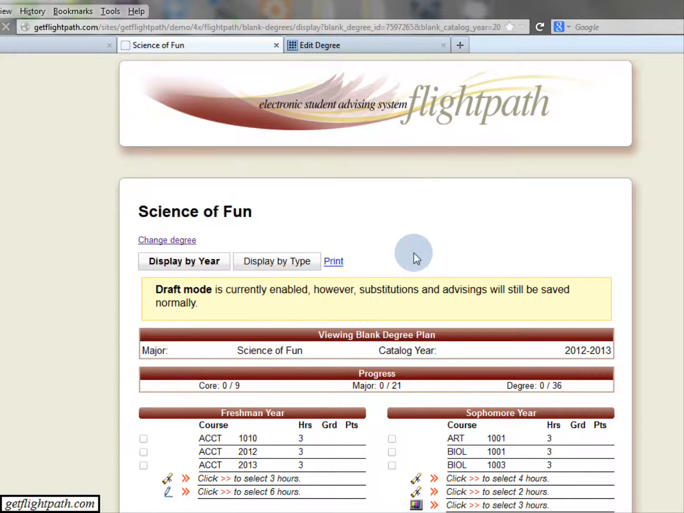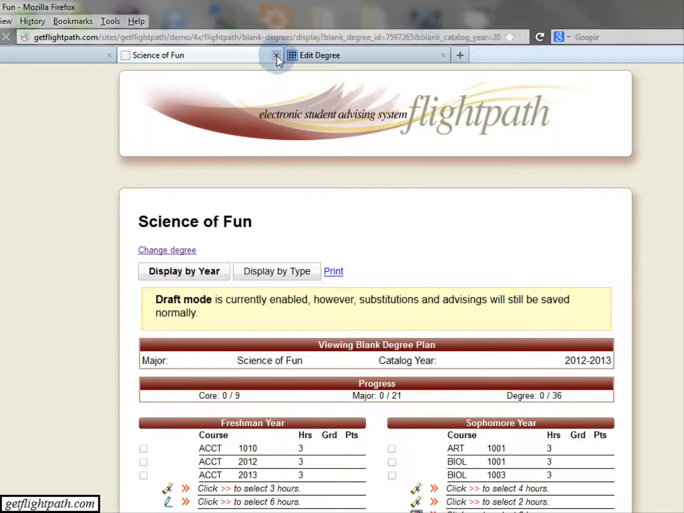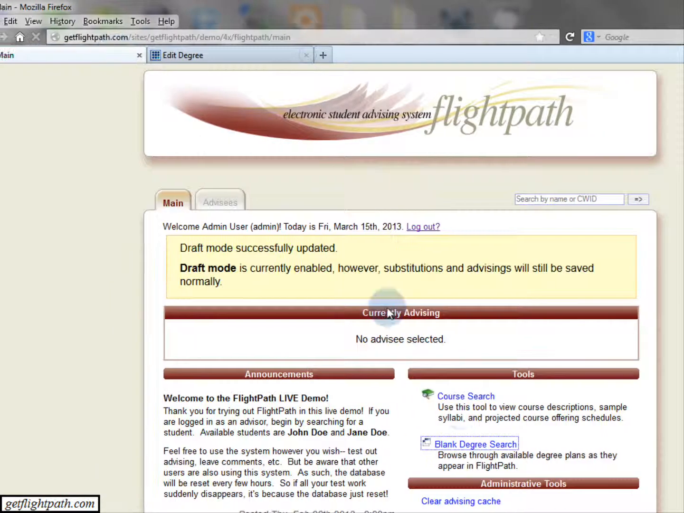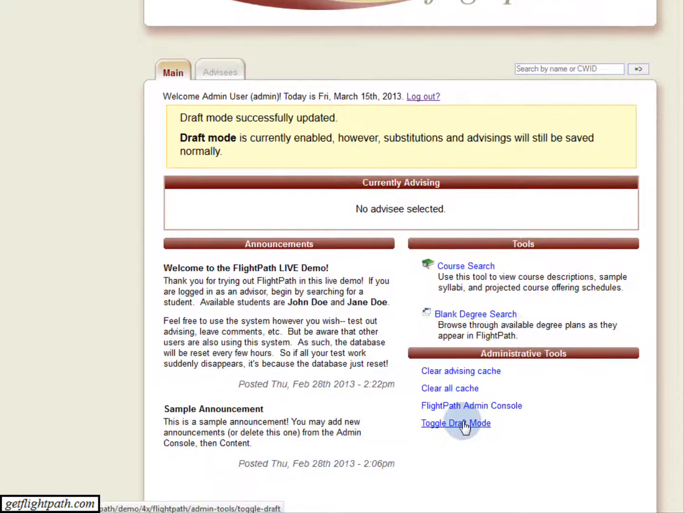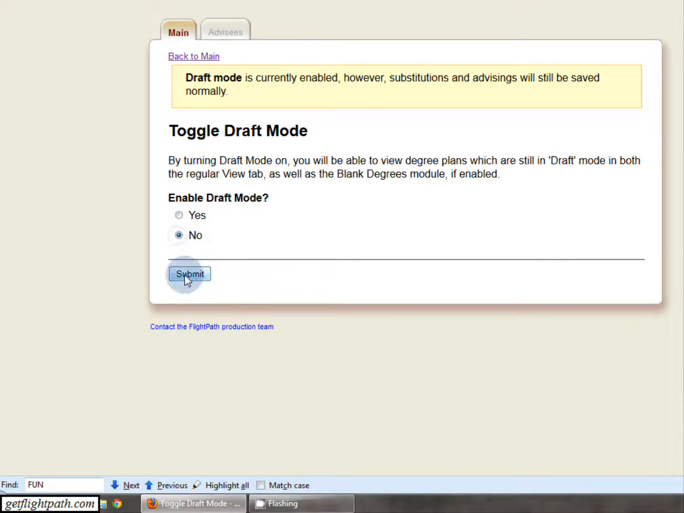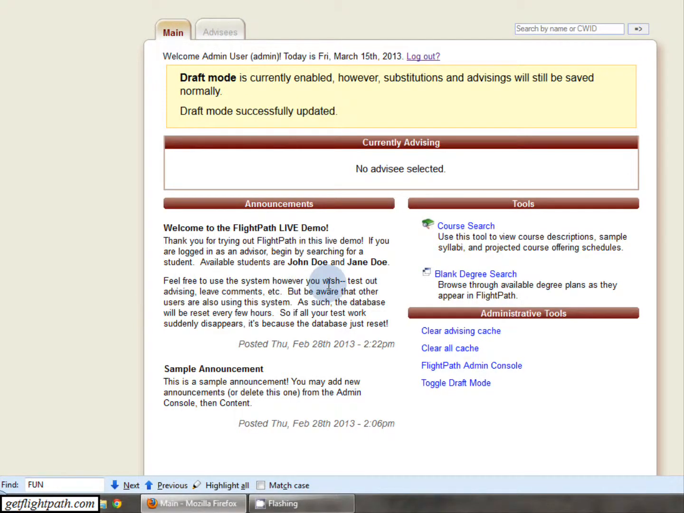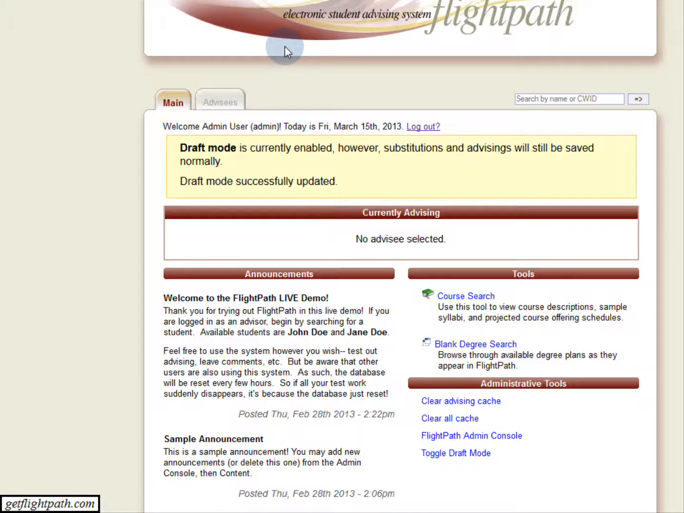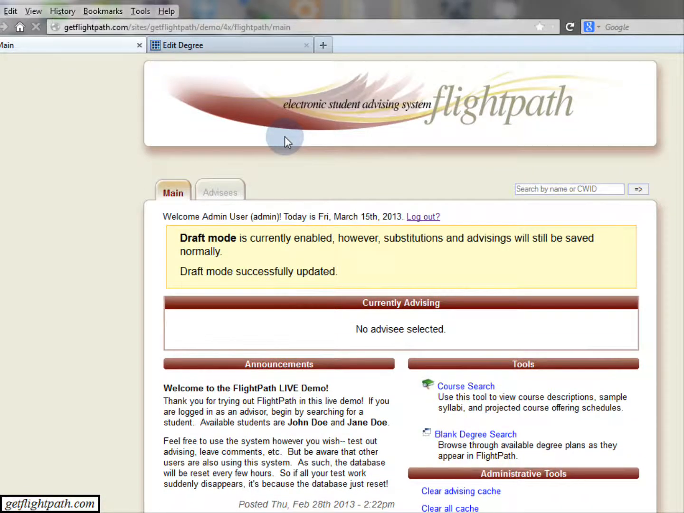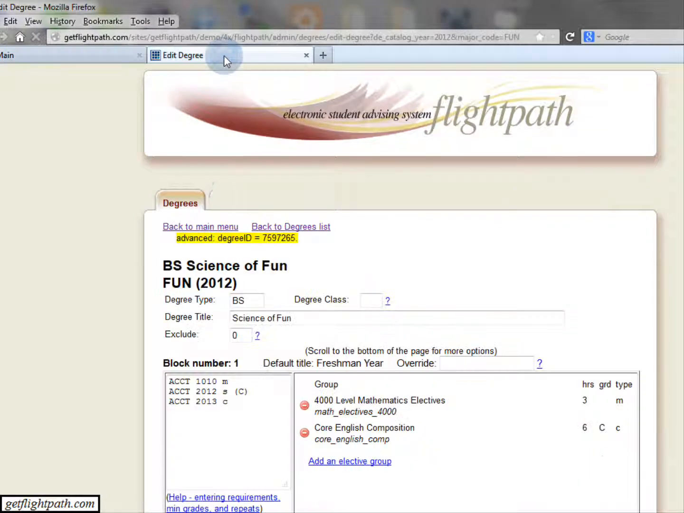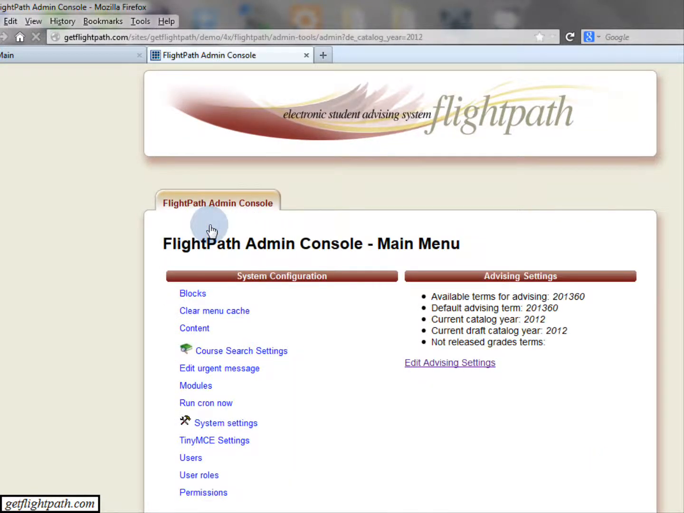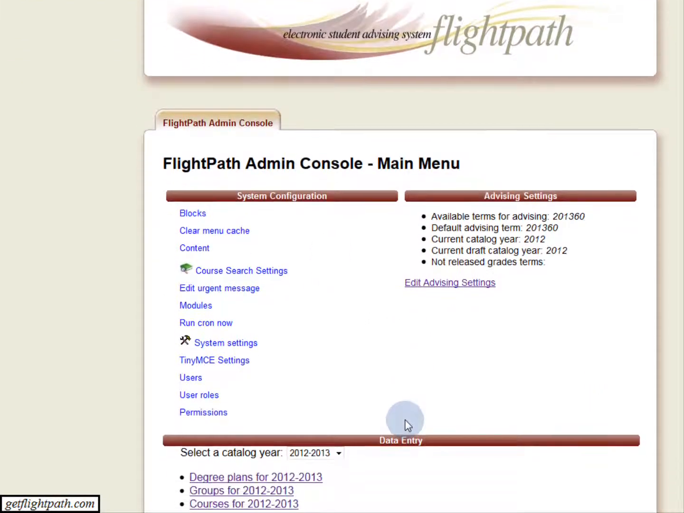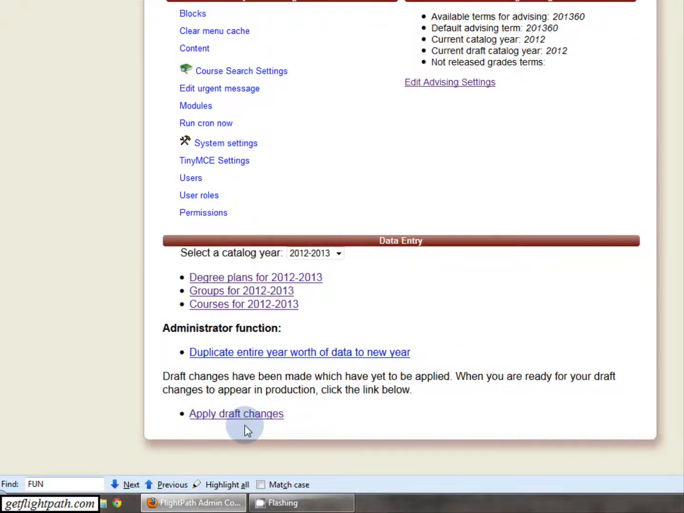So let's say that we're actually done with this. We no longer need it to be in draft mode. So I will toggle draft mode, say do not enable it. So now draft mode has been disabled. So we want to actually apply our draft data into production data. So I'll go back to my admin console, and if we scroll down to the very bottom, we see this option, apply draft changes. So I'll give that a click.